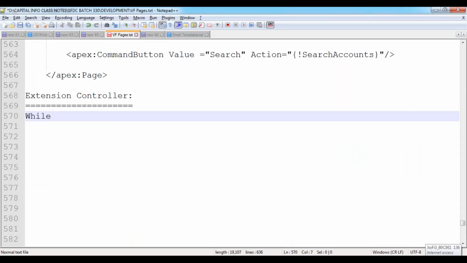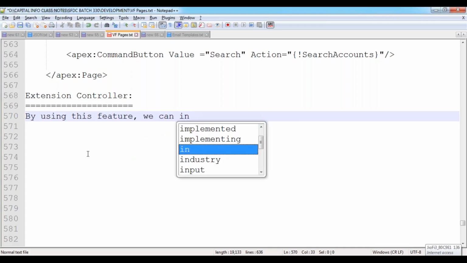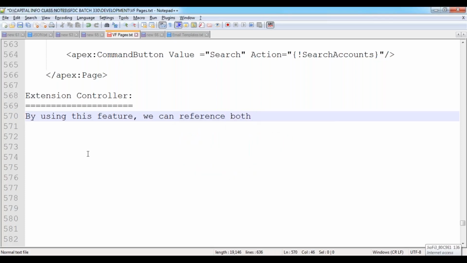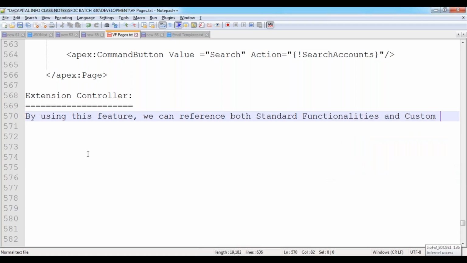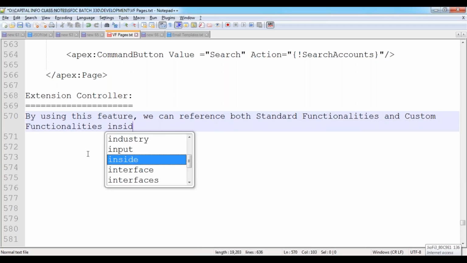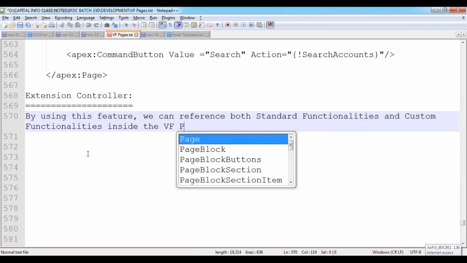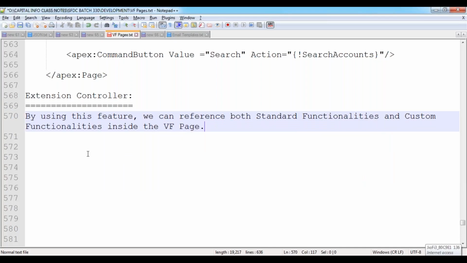Now let's see the extension controller. By using this feature, we can reference both the standard functionalities and custom functionalities inside the Visualforce page.